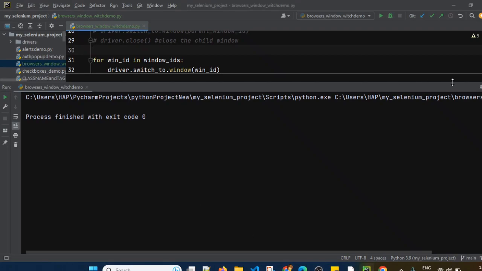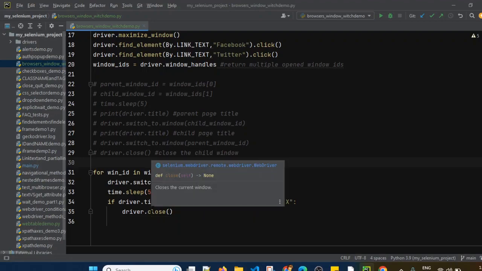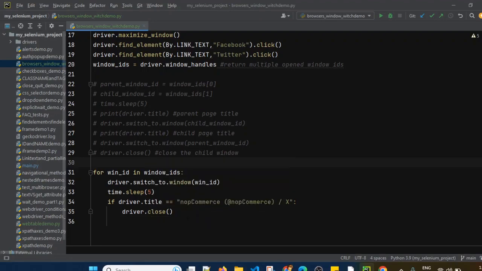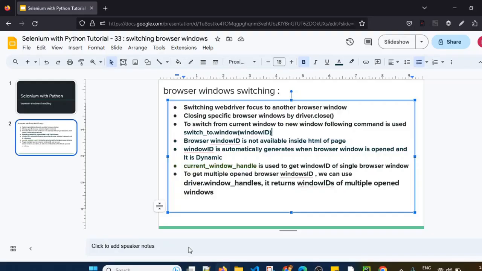That is exactly what we have done here. We have iterated over multiple window IDs, and we can also add specific conditions. If you want to close specific windows, we can check the title of the windows and then close those windows. So this is all about switching WebDriver's focus from one window to another window of the browser.